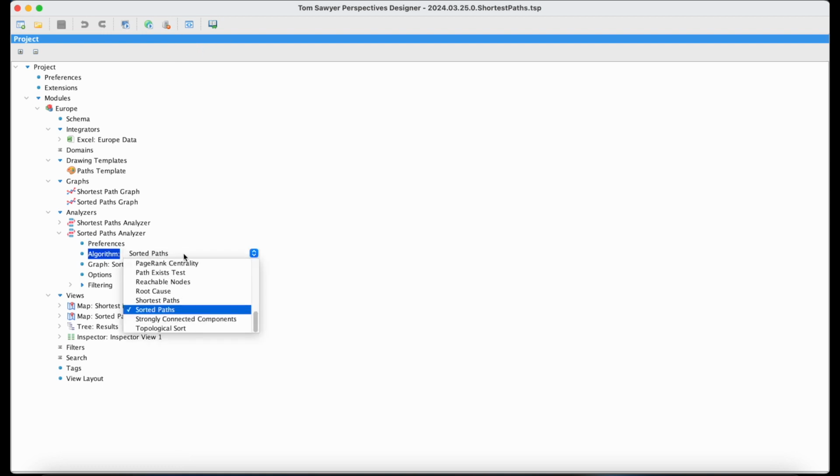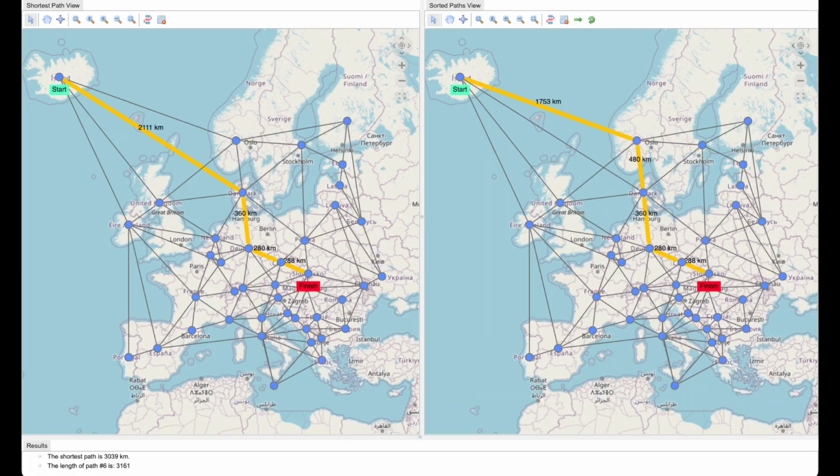Perspectives includes a suite of graph analysis algorithms. In today's video, we discuss the benefits of sorted paths analysis and how to use it.